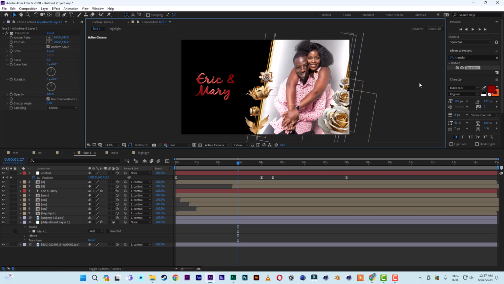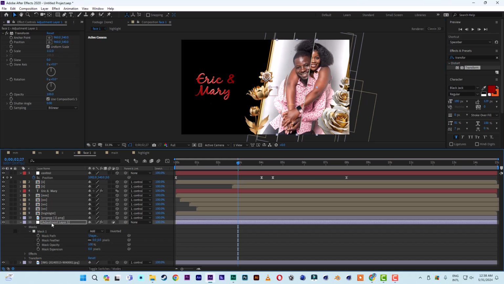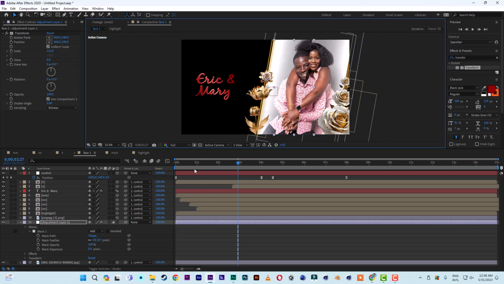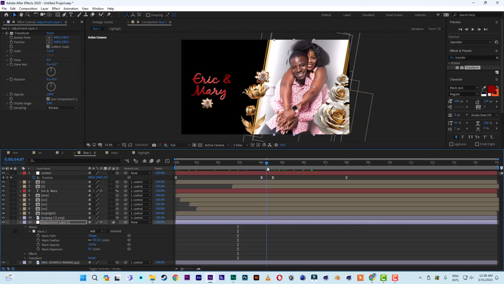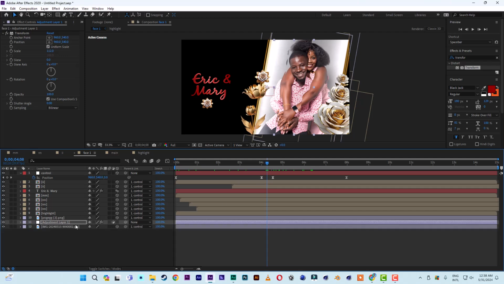See that? Okay. So now we are going to use the masking to animate. Or we can just use the position instead of the masking. Let me just use the position to animate. Okay, so let me see this, my ending. All right. So let me make the adjustment layer 3D, then parent it to the control.